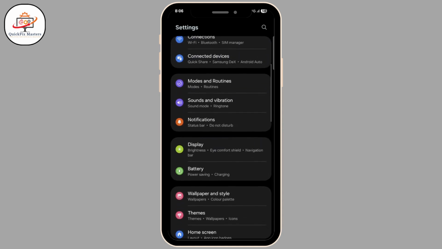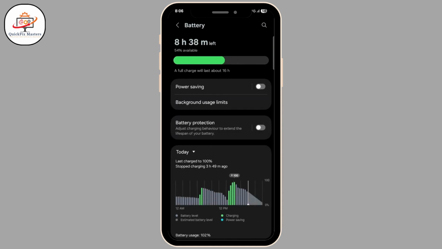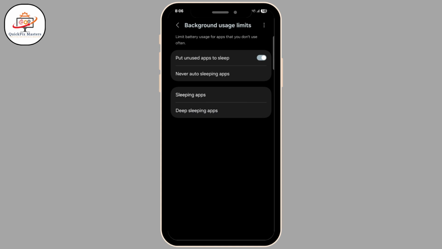Go back to your settings and click on the option Battery. Inside, select the option Background Usage Limits. Here you will see the option Put Unused Apps to Sleep. Make sure to turn that option off.